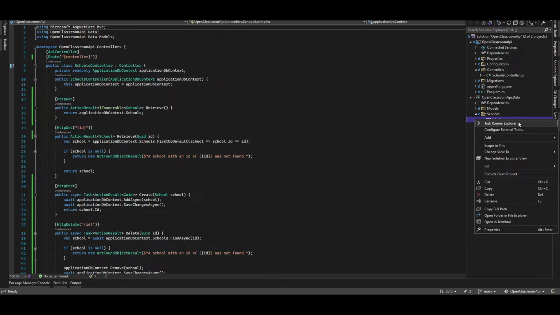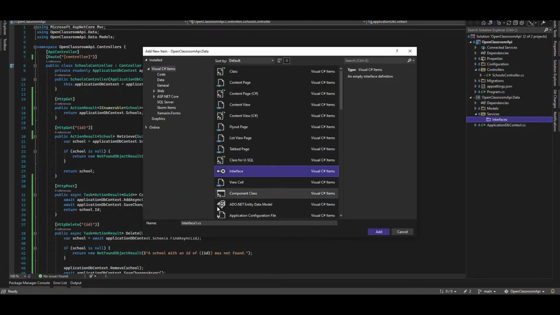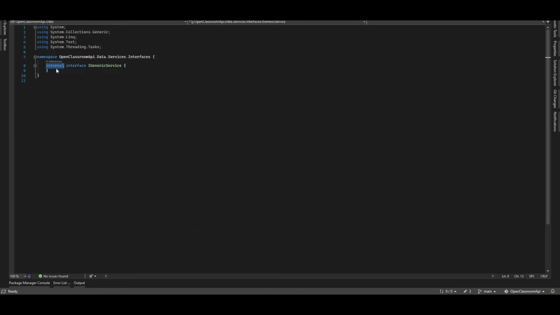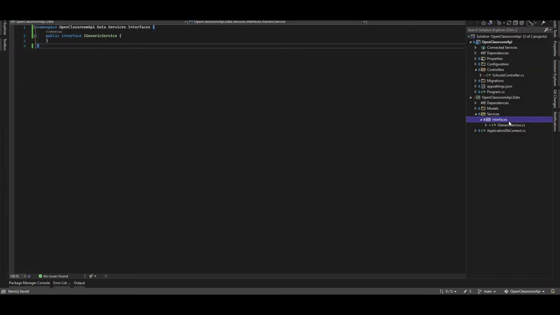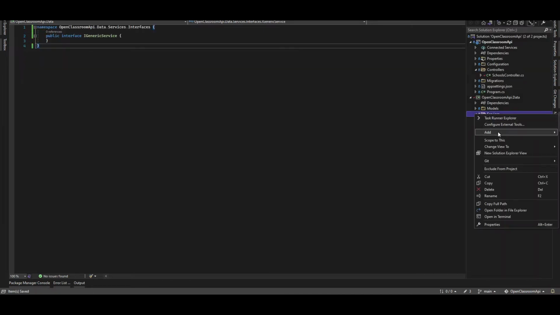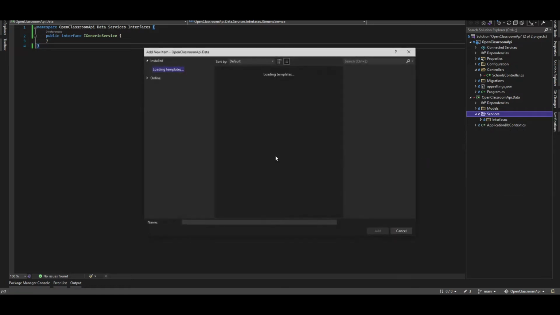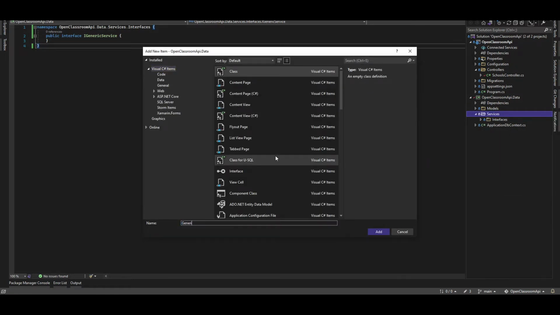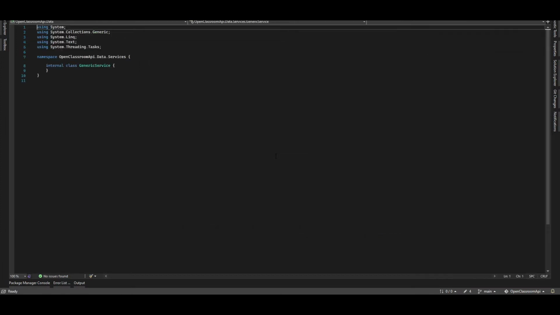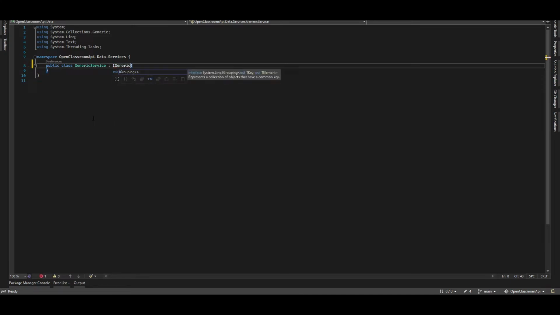So I'll create an interface called generic service, make it public. Okay, and then inside of the parent folder, I will create a class called generic service. This too will be public, and this will inherit from generic service.